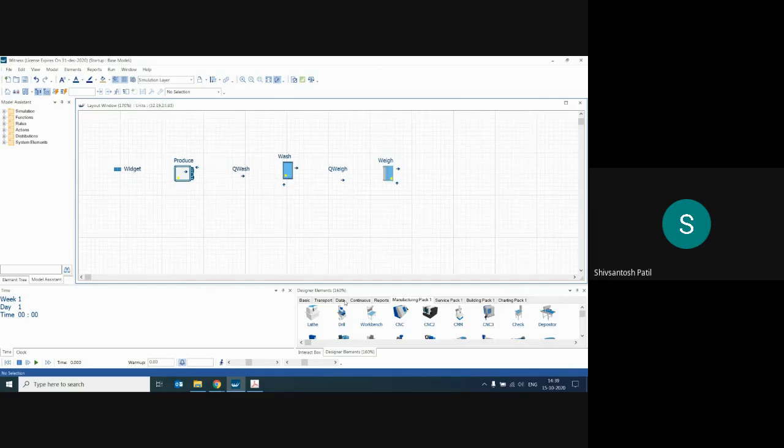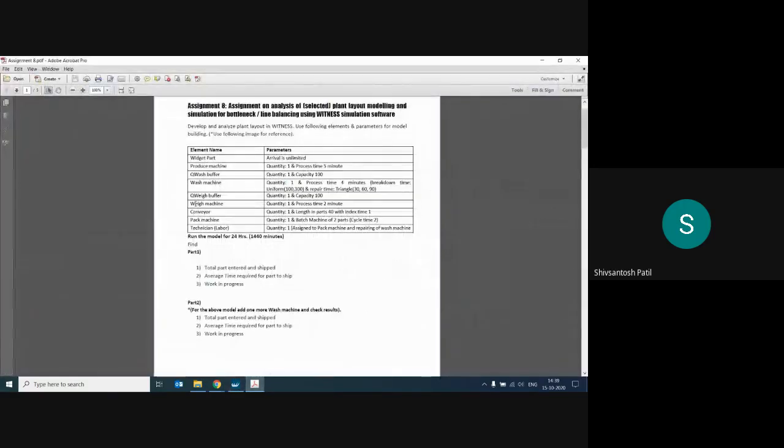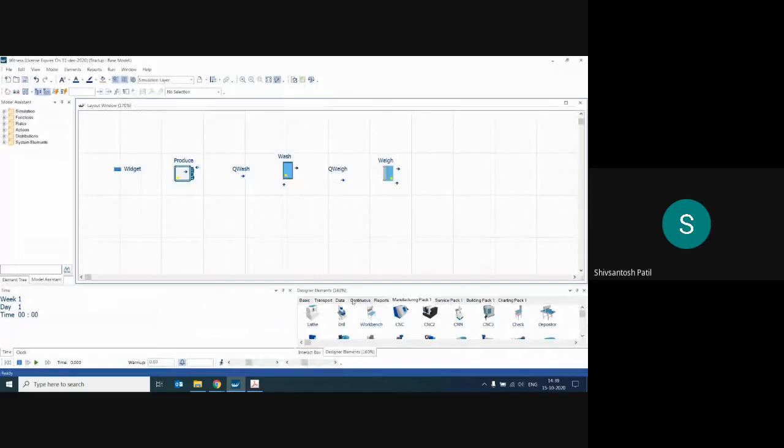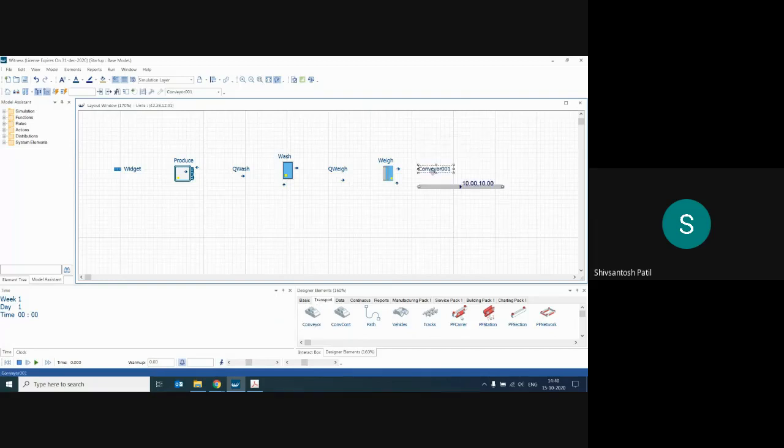I'll select a conveyor as per the problem statement for the weighing machine. The conveyor. Okay, so conveyor, I will go in the transport area. You can see here transport. The first element is a conveyor. So in the transport area, a conveyor is available. Done. Conveyor. So keep the conveyor name as it is.